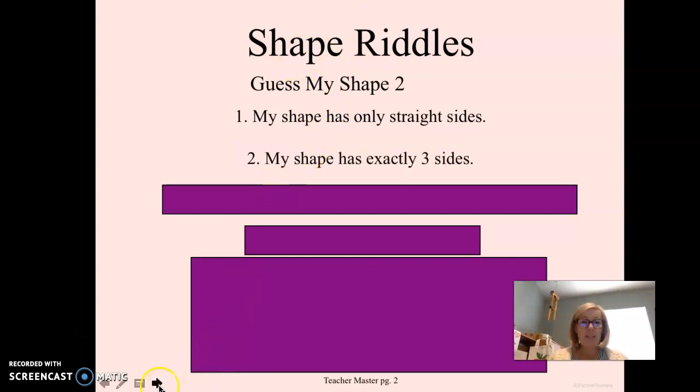My shape has exactly 3 sides. That takes out rectangle, which has 4 sides, trapezoid, which has 4 sides, rhombus has 4 sides, square has 4 sides, hexagon has 6 sides. You should have 3 triangles in front of you.